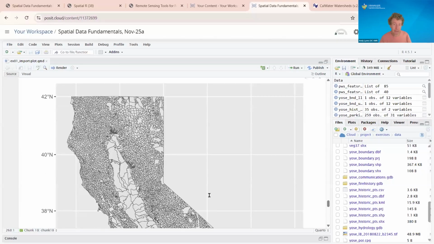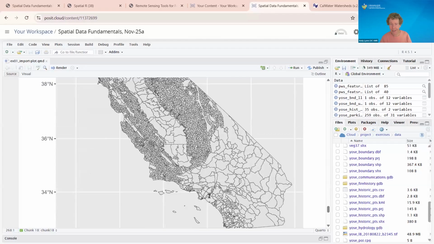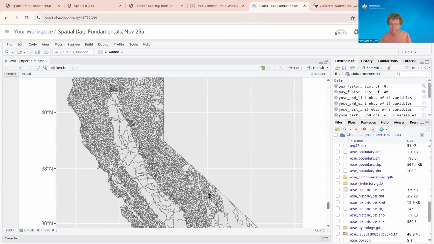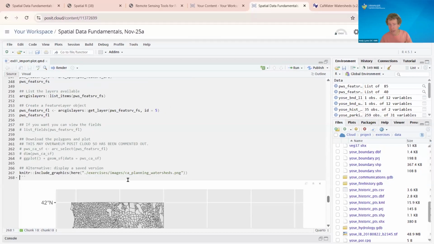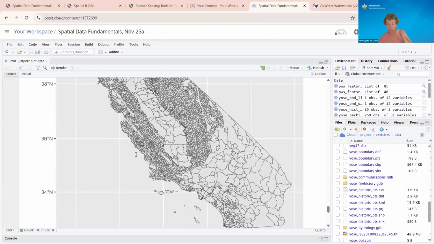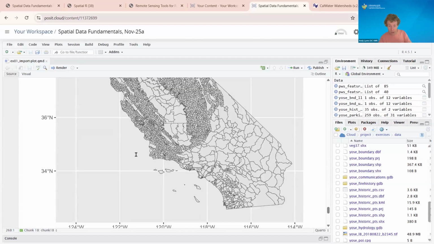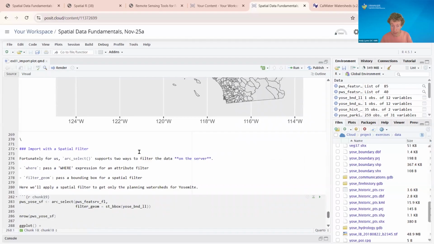But if you run the last line in code chunk number 18, I printed it out on my laptop and saved the PNG. You can see all the little baby watersheds. We don't need all these little watersheds. We're only interested in the park. So what we're going to do here, we could bring them all in and then do a spatial filter, just like we did before with the intersects function. But we're going to take advantage of the ability to let the server do that filtering for us.